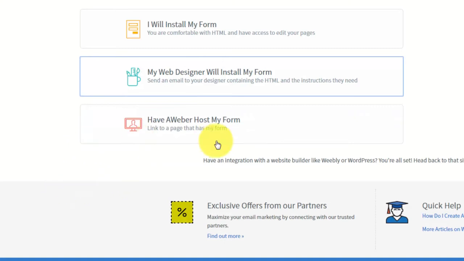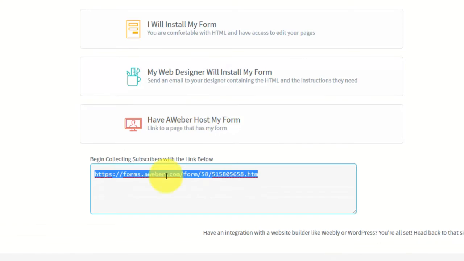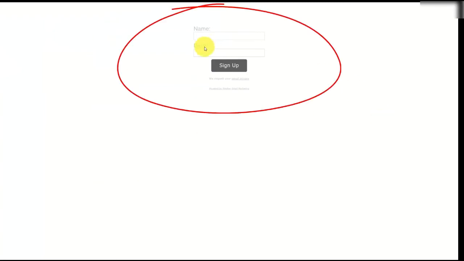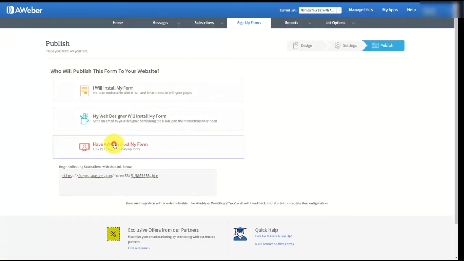Lastly, you'll see here that there is a box that says have Aweber host my form. And what you have is a URL that you can have someone come to in order to opt into your list. So for example, if we were to copy this link and then put it inside of our browser, let's take a look. And you'll see here that the form is on the web and we don't have to host it. We don't have to use any code. All we do is share the link and then someone can opt in to our list. So we're now going to close.